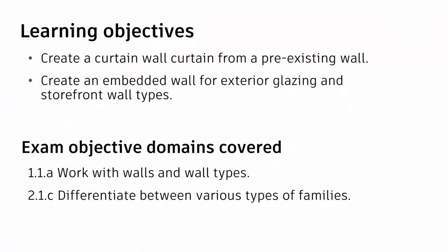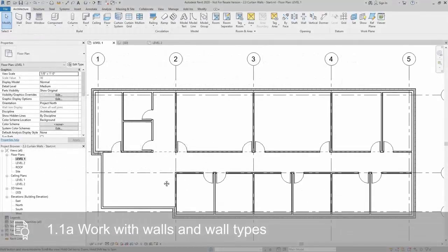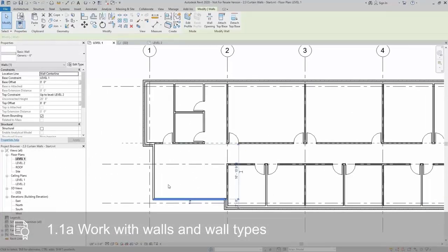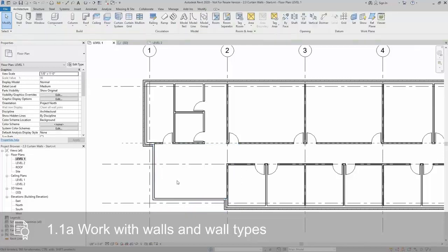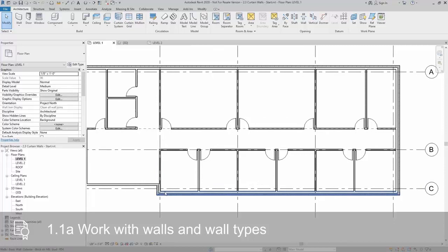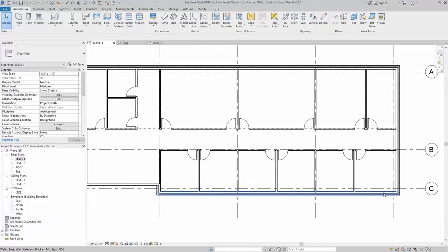In this video, we're going to cover two different types of curtain walls. The curtain wall 1 family type, and we're also going to take a look at the exterior glazing and storefront types and how those differ. And we're going to look at two different methods for drawing these curtain walls. The first one, we're going to use walls that are already created, and we're going to go ahead and change those type to be a curtain wall.